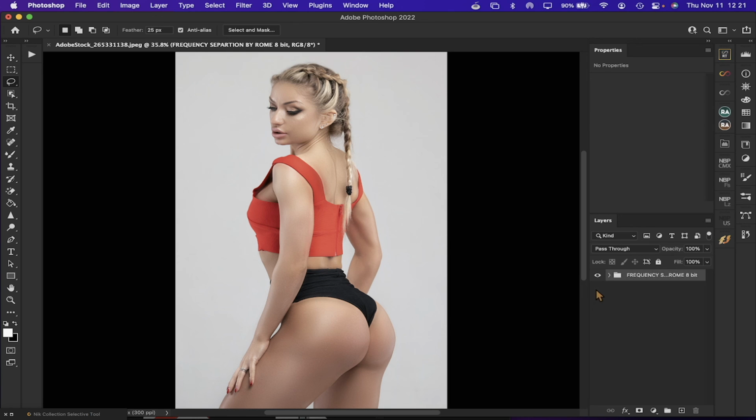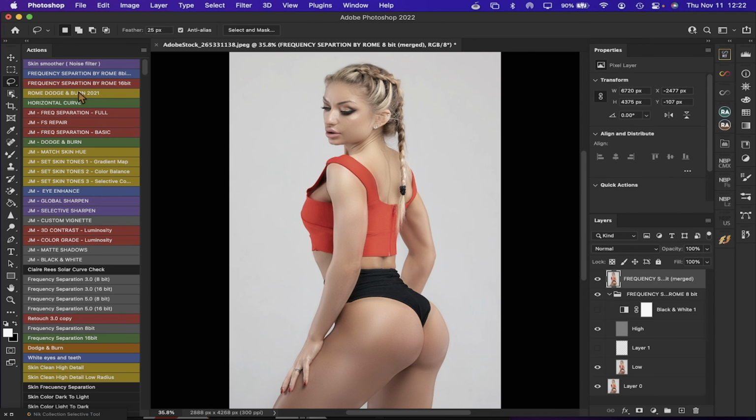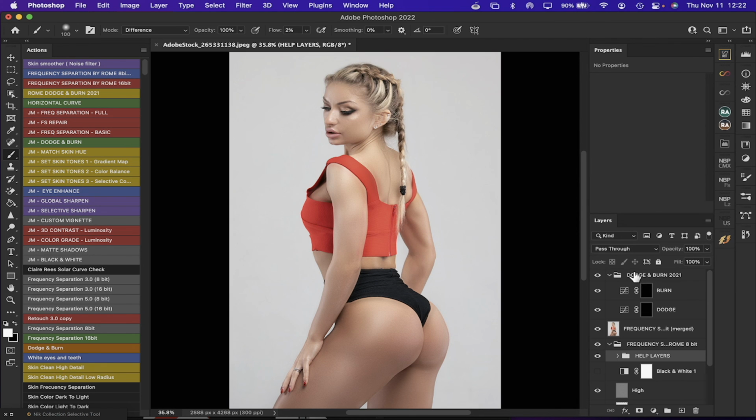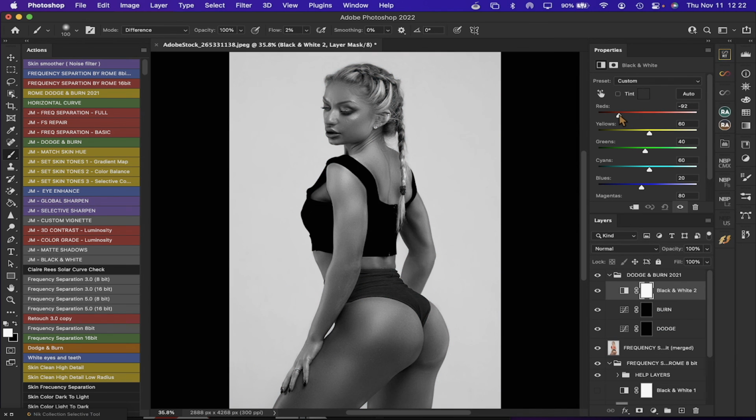So then the next thing you'd probably want to do is to create a stamp layer. And then you can go in and do your dodging and burning, or if you're going to do any liquifying or anything like that, this is one of the steps you can take. So if you're going to use your dodge and burn at this point, just click on dodge and burn. And then here we're going to add our black and white. And we're going to push down the reds so we can see. There we go, that's good.